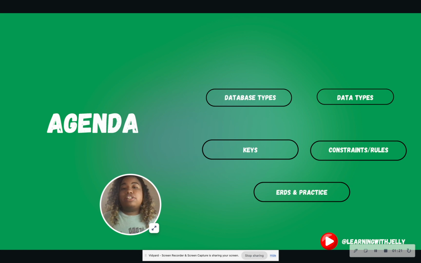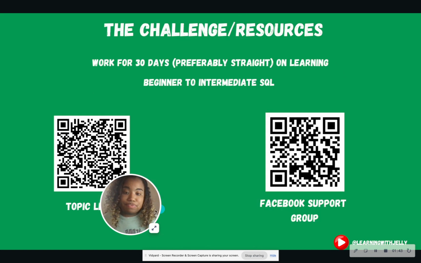We're not going to go in super detail about this, but for those who are interested in data engineering, this is definitely an important slide for you. Finally, we are going to talk about ERDs, which is entity relationship diagrams, and then hop into SQLite Studio so that we can look some more at its functionality.